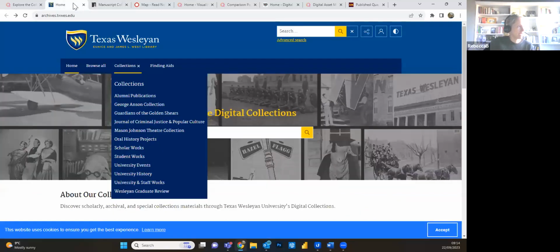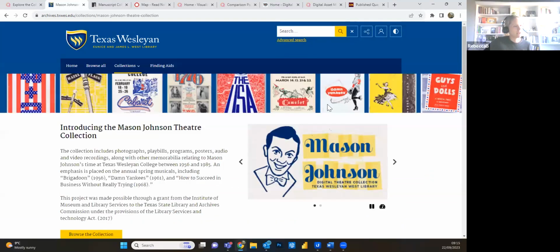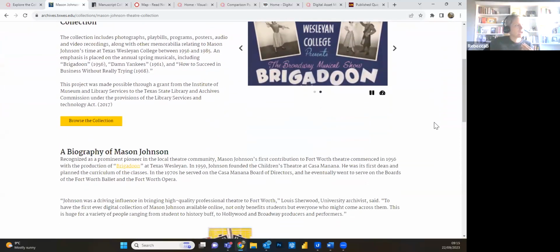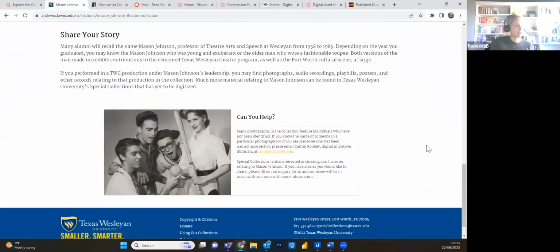And Texas Wesleyan, again, are another example who are presenting through their secondary navigation. So they have collections in their primary navigation, and then you can link through to the individual collections from their secondary navigation. So most of these go to list pages, as we saw with demo, but they have examples as well where they do have more information about the collection, or in this particular case, they have information about the Mason Johnson Theatre collection, but importantly, as well as allowing users to browse the collection, at the bottom of their page, they have this content item called Share Your Story.